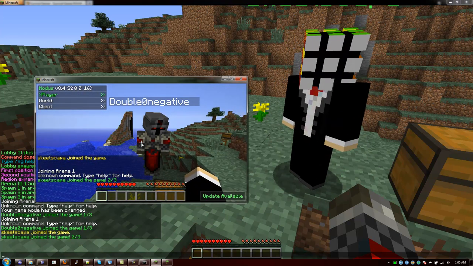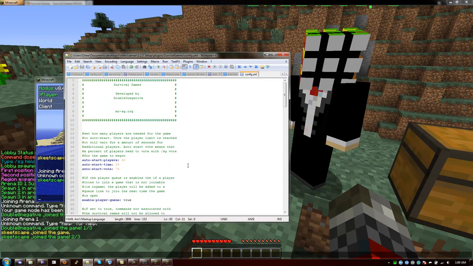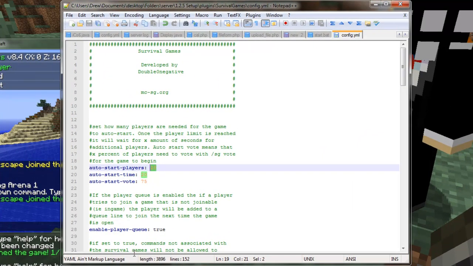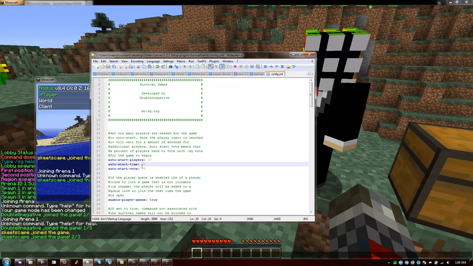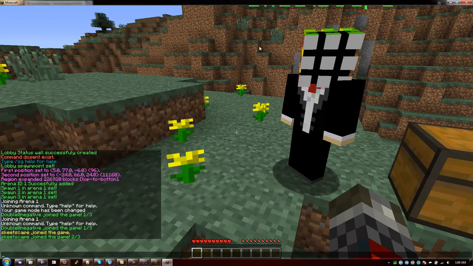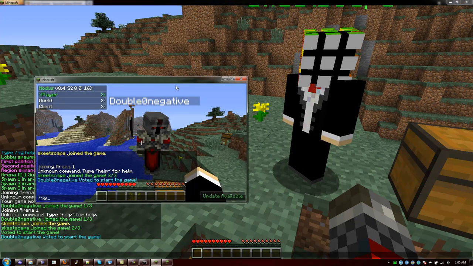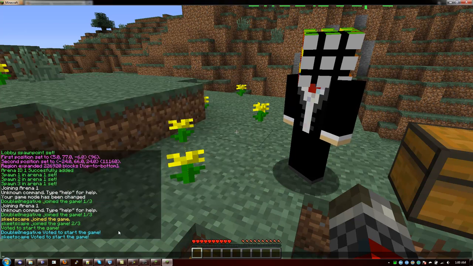So now there's two ways the game can start. It can start if the amount of players in game reaches the auto start players. So we're not going to get 20 people in the game, obviously, because I can't run 20 Minecrafts at once. The other is the auto start vote is above 75%. Players can use /sg vote, and it'll vote to start the game. So if more than 75% of the people in the game do it, the game will start.